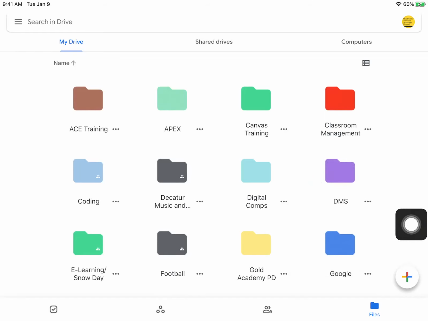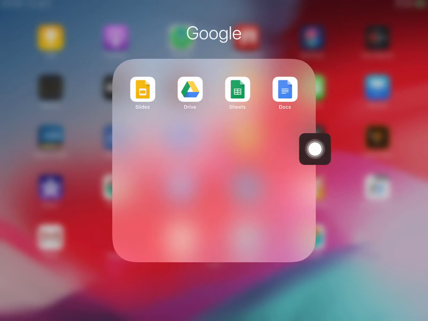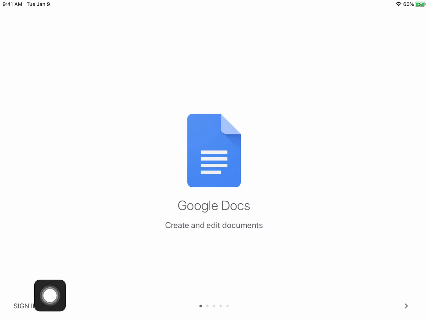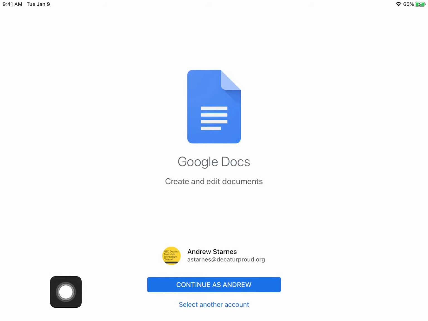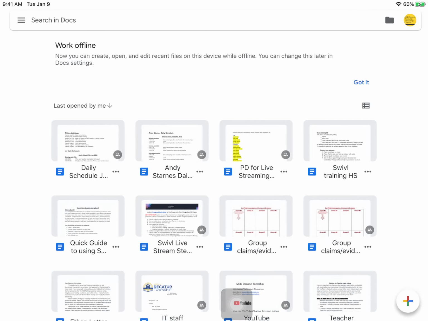Okay. Also, if I click out of my Google Drive and go open up one of the other Google products like Docs, down at the bottom it says sign in. You go ahead and click that. It remembers that you've already signed into your Google Drive, and you can just hit continue as whoever you are. And now you're logged into those products as well. So you don't have to continue to log into everything.